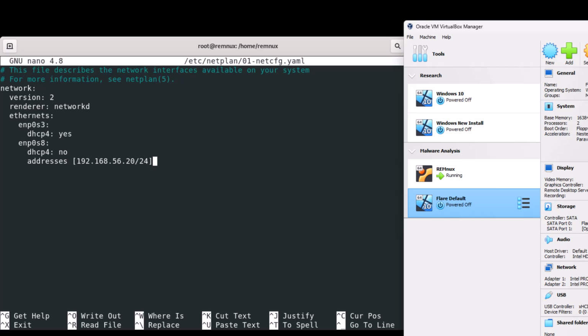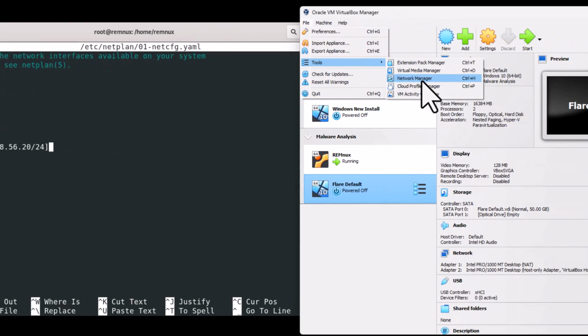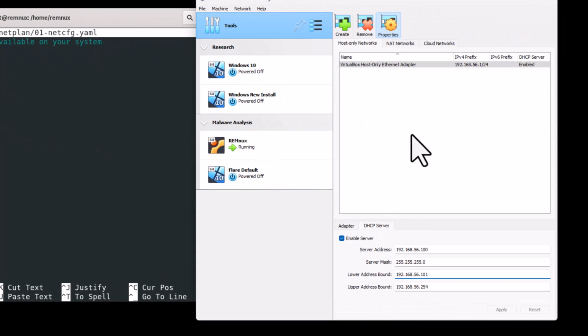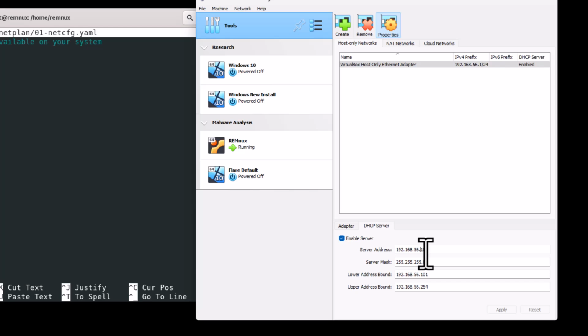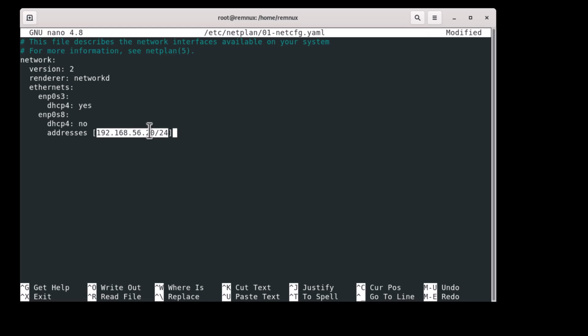In case you're wondering where I got that from, when you take a look at your network manager, it shows DHCP and range 101 to 254 with the server address being 100. The upshot of this is that all the addresses between 2, because 1 is already claimed, and 99 are available. Everything between 2 and 99 are available for static assignments. Now I could have set my address to 2.